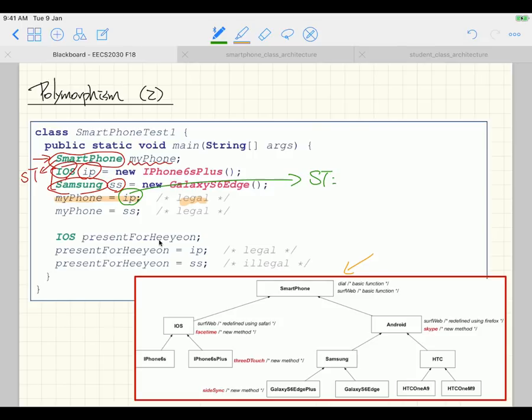Well, it's an iOS, right? You can see IP was declared over here with iOS. So the static type is iOS. Okay, that's a static type. And let me just put it inside the diagram. So iOS is the static type of IP. Okay, that's the one.